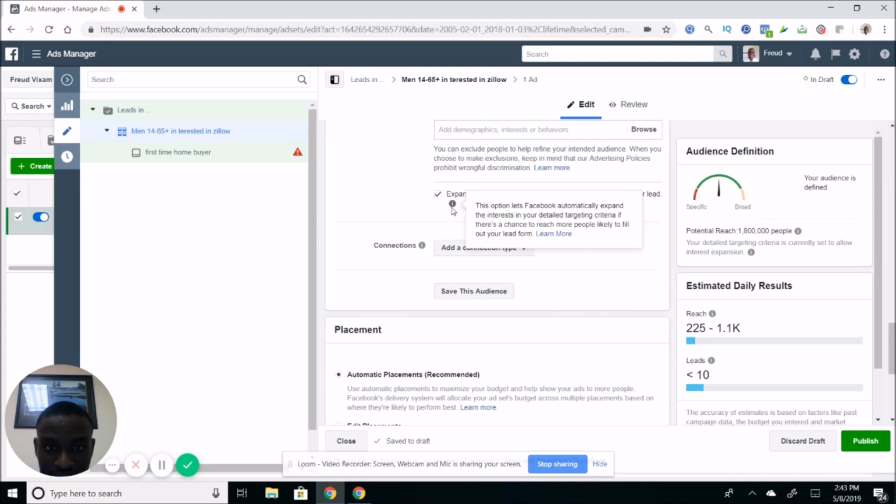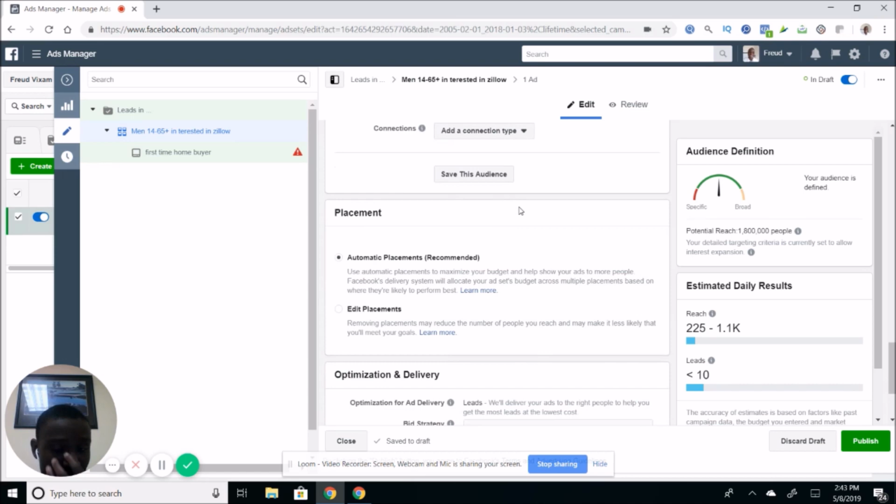Like I said, you see the little info icon right here that actually gives you the definition if you have no idea what you're doing. That's what I love about Facebook. And forget about this.